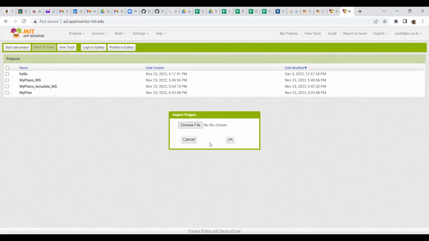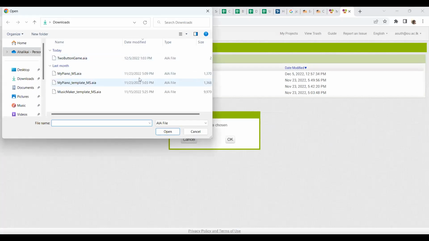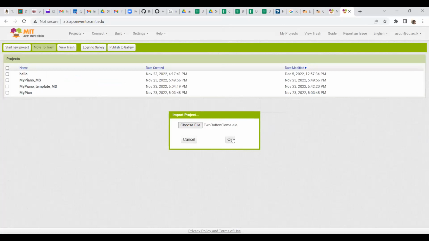So here I have to choose the file. Choose file. I have already downloaded it somewhere in the download folder. Right. And open. Say okay.